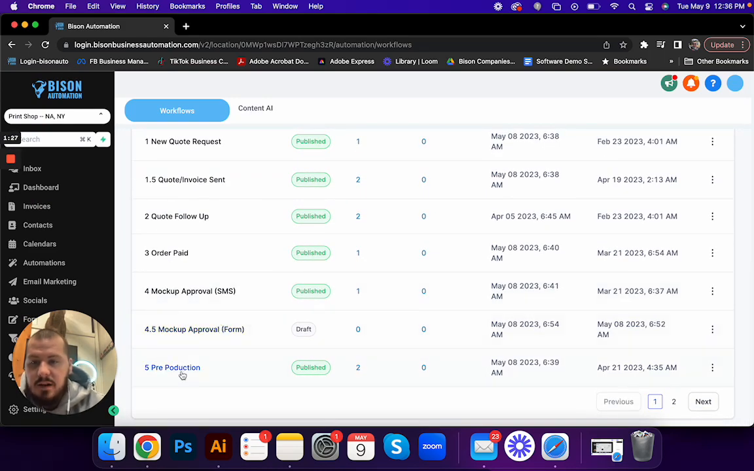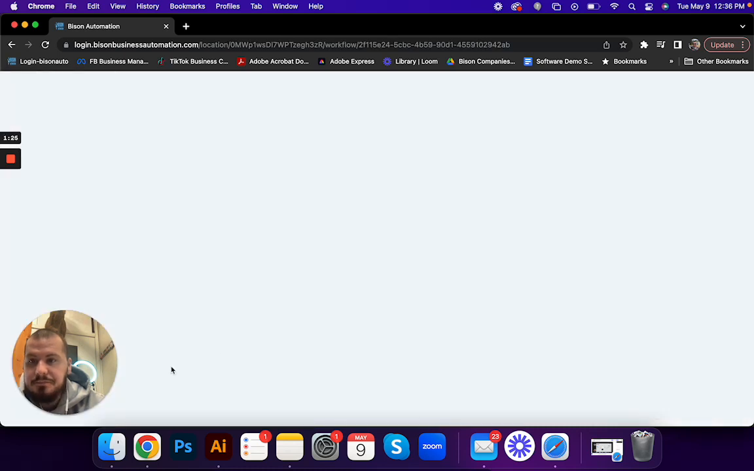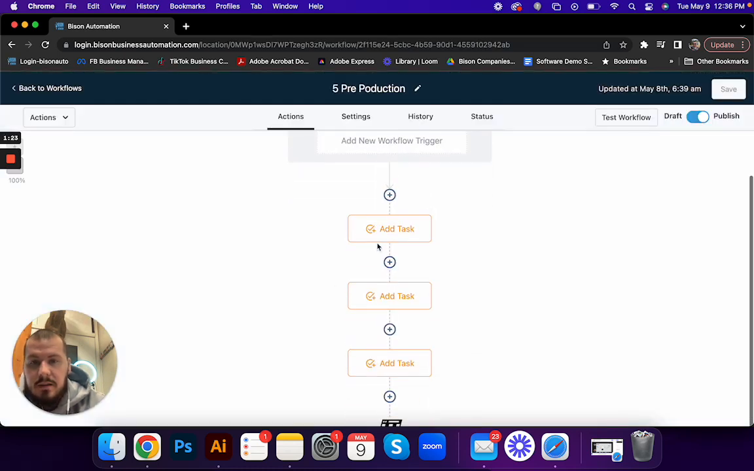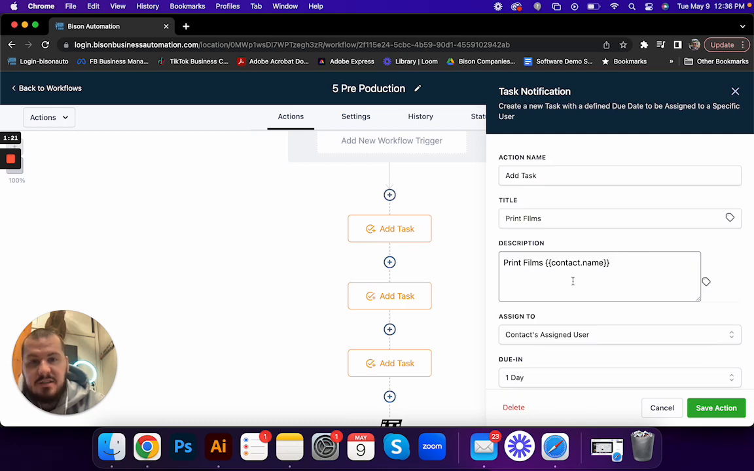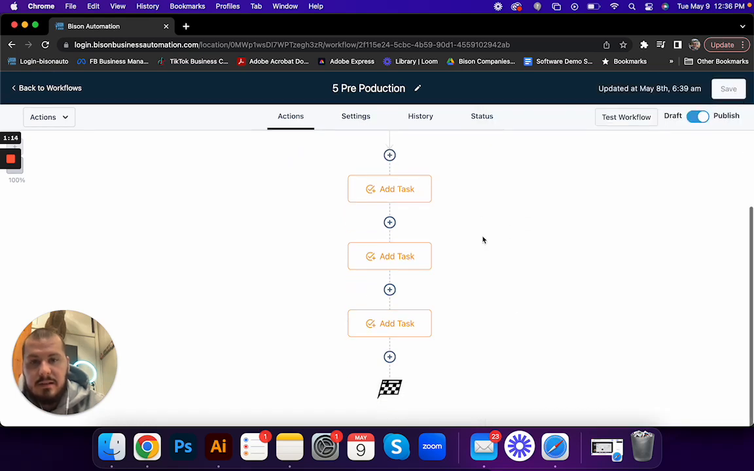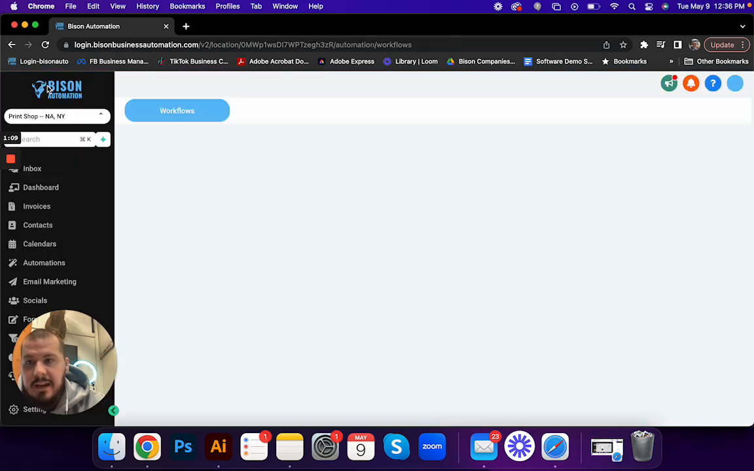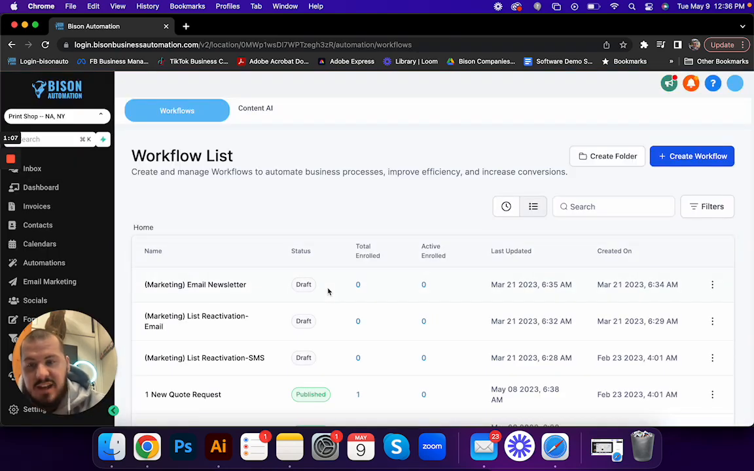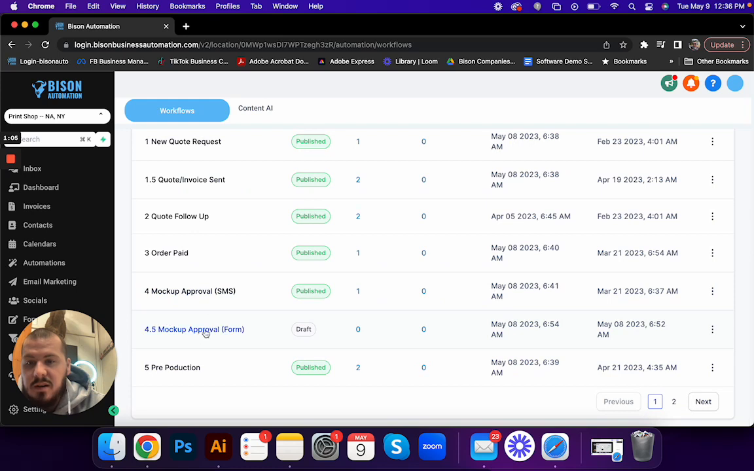And then pre-production, this one, add your pre-production tasks. So if you're printing films, if there's burn-in screens, whatever, okay? So anything like that, you're going to want to edit and add. And then you can add these tasks for any given section. So once the mock-up has been approved, we can add tasks too for our department. You can add tasks throughout the entire process here, but most commonly the pre-production, okay?